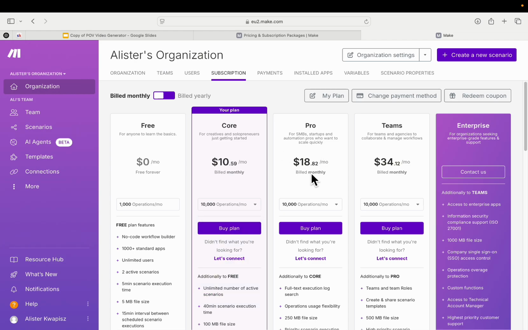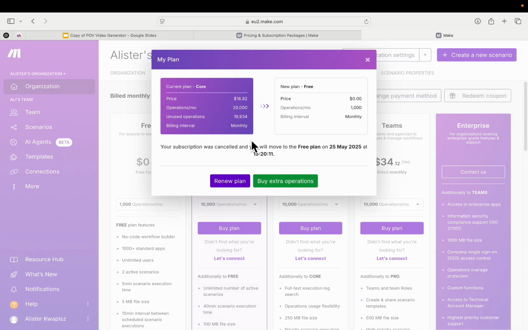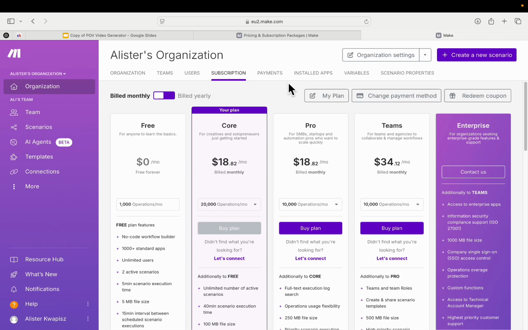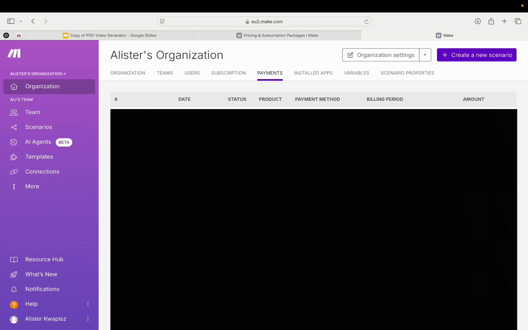And then if you ever want to cancel your plan, you can just come up to my plan right here and click on that. And then you can just cancel your plan right here. And it will say your subscription is cancelled. You'll move to the free plan on however long it is. So if you ever want to see the payments from your card, you can just come over to this payments tab next to the subscription tab and just press on that, and you'll see all of your payments from your card, so you can just keep track of everything right here.